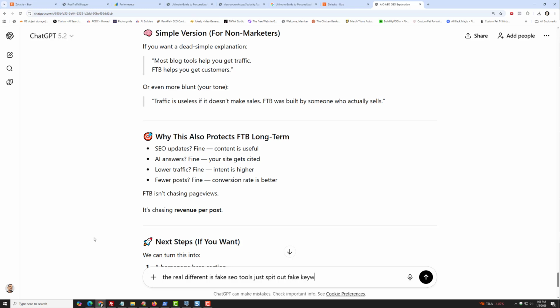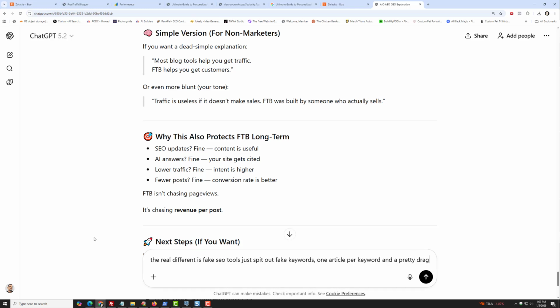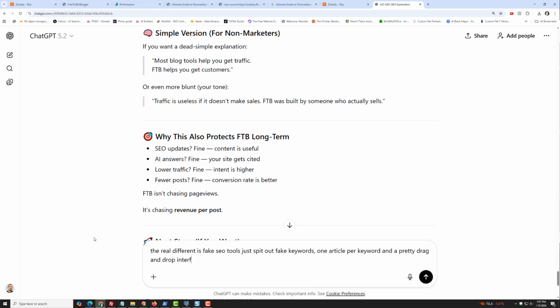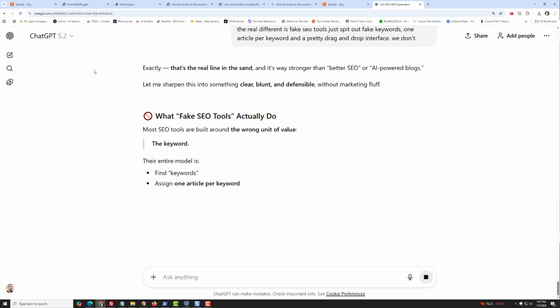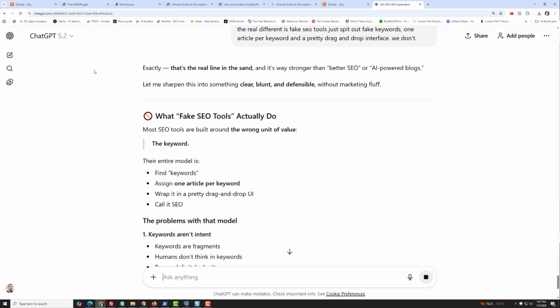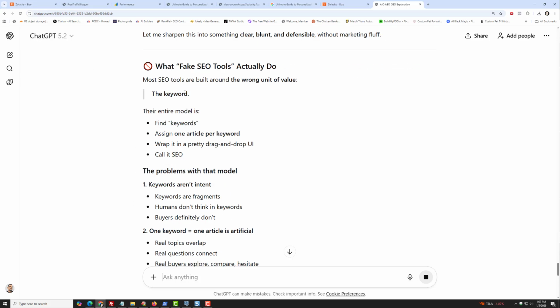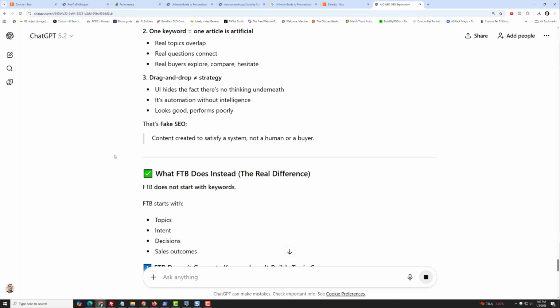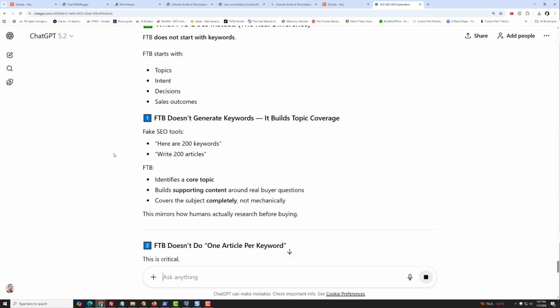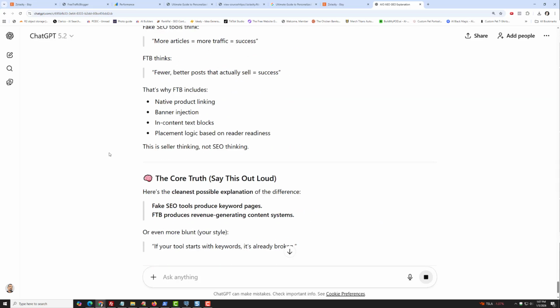Other tools just spit out fake keywords, one article per keyword, and a pretty drag and drop interface. We don't. Yeah, and what I was trying to explain, that's what they do. And that's why I see a lot of these fake SEO tools popping up. But they're not using any strategy. So we just do so much more here. A lot more. Anyway, I'm going to close with that.